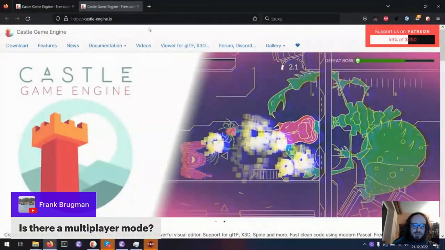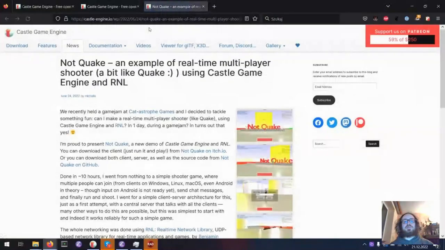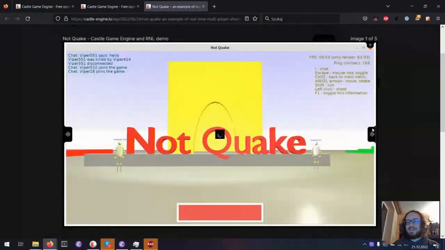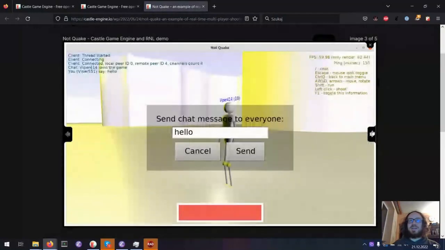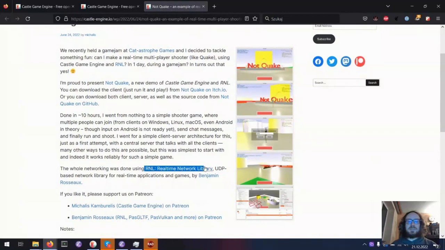We have done an integration with one open source multiplayer framework that is using the RNL network library from Benjamin Rousseau. We have made a game called Not Quake, and this game is something that you can actually download and play right now. I'm sorry, it has programmer graphics, but it works. You can shoot other avatars and you can chat with each other, and it's really a multiplayer game happening over the internet. It's being rendered and processed by Castle Game Engine, using the RNL real-time network library from Benjamin Rousseau. And it just works.